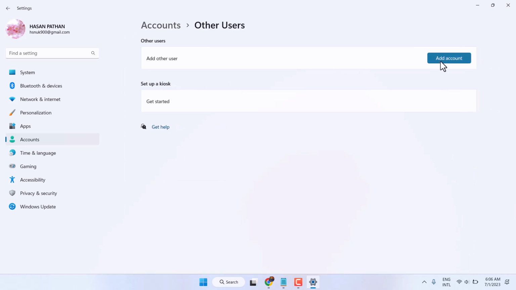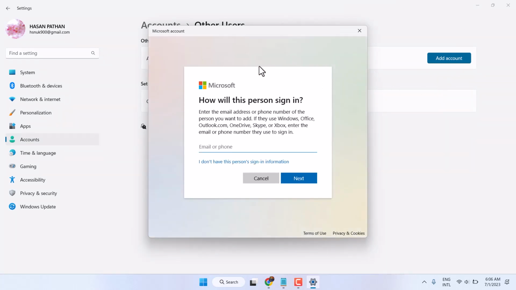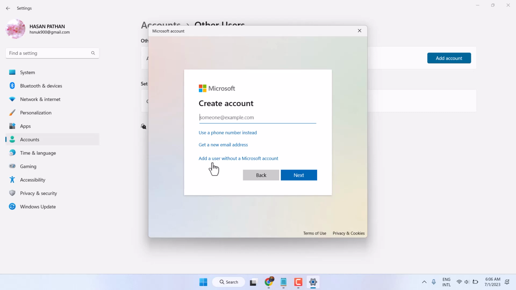Click on add account. If you don't have one and you want to create a local account, from here you can create your local account. Just select I don't have this person's sign in information. Without a Microsoft account.